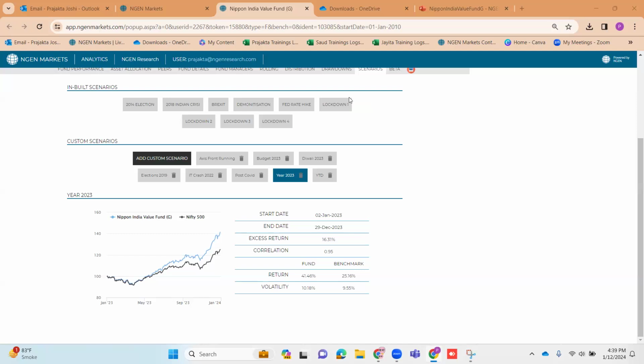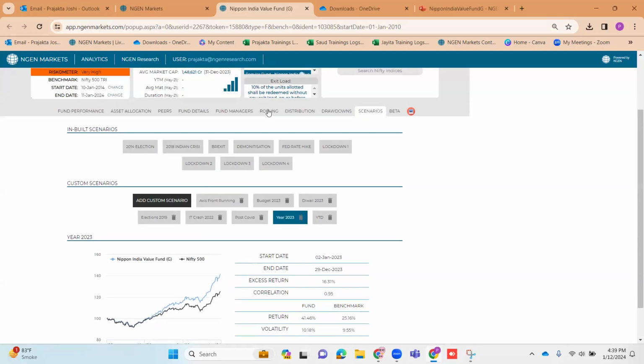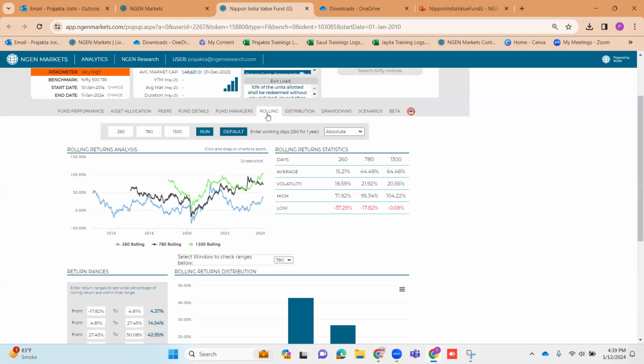Can you please explain rolling return one more time? Sure. So the moment you go to rolling returns, you will have an option to put in different holding periods. 260 days is equivalent to 1 year, 780 is equivalent to 3 years, and 1300 is equivalent to 5 years. These line charts that you can see are equivalent to those corresponding periods. So 260 days is blue, 780 days is black, and 1300 days is green.